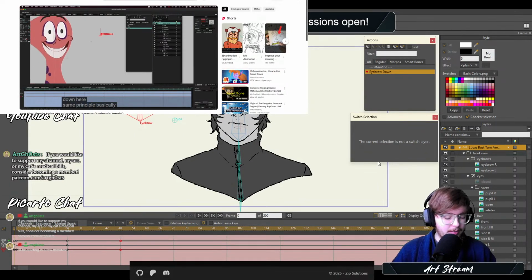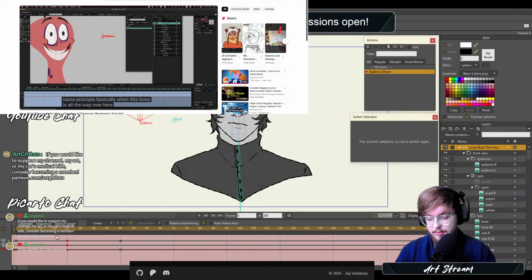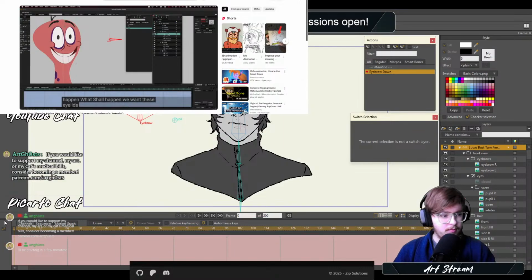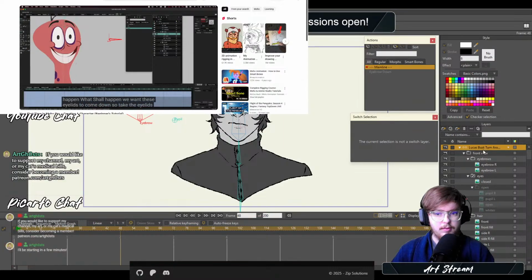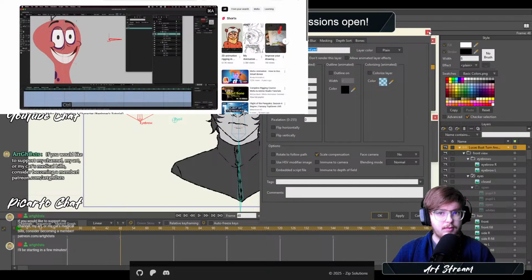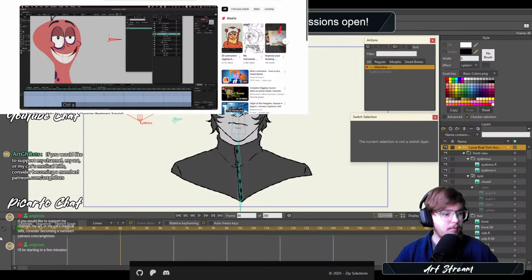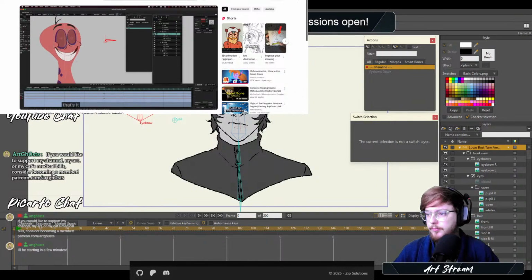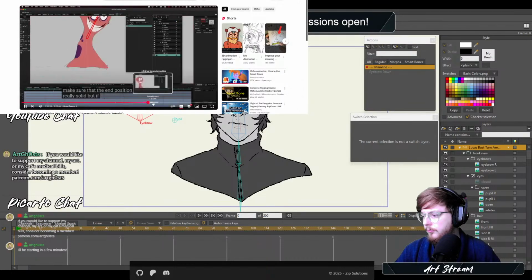So we want, when this bone is all the way down here, oh, it's because the eyebrows have strength to them, all the way over here, something shall happen. What shall happen? We want these eyelids to come down. So take the eyelids, Control A, go back to 1, reduce the bone strength on those. Back to eyebrow. That's it.